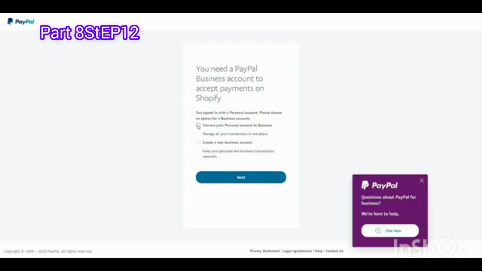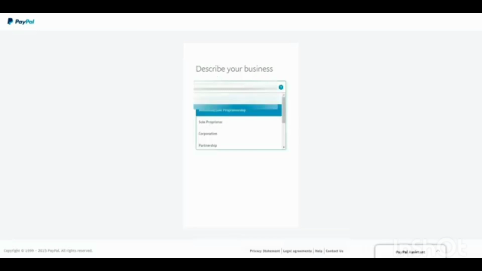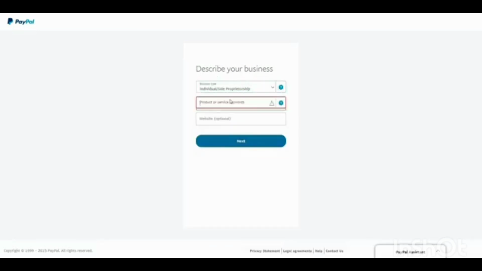Step 2. If you already have a personal PayPal account, you can convert it to a business account. Follow the instructions and fill in all the required data. Choose your business category and input your website address.